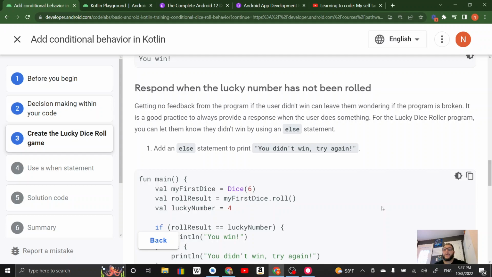Respond when the lucky number has not been rolled. Getting no feedback from the program if the user didn't win can leave them wondering if the program is broken. It is good practice to always provide a response when the user does something. For the lucky dice roller program, you can let them know that they didn't win by using an else statement. Add an else statement to print you didn't win, try again.